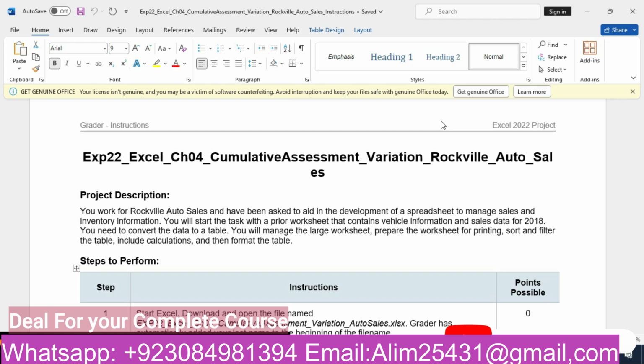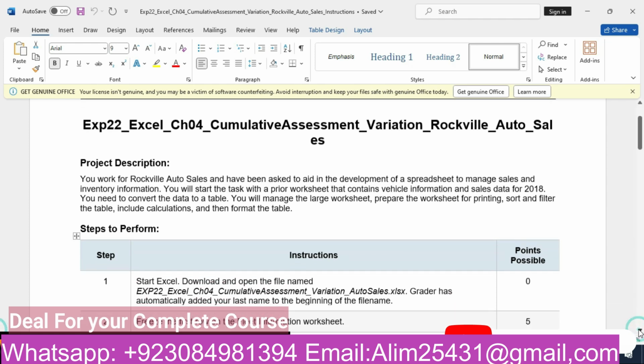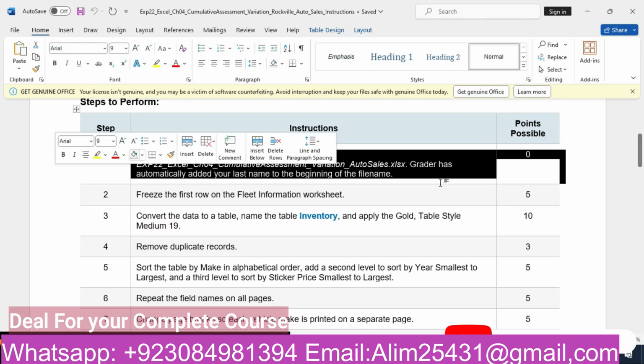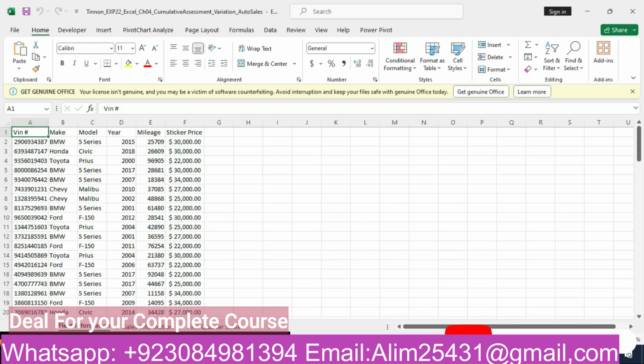You need to convert the data into a table. You will manage the larger worksheet, prepare the worksheet for printing, sort and filter the table, include calculations and then format the table. That's our project description. We will move to our assignment. In our first step, it is asking us to download the Excel sheet. We have already downloaded the Excel sheet.